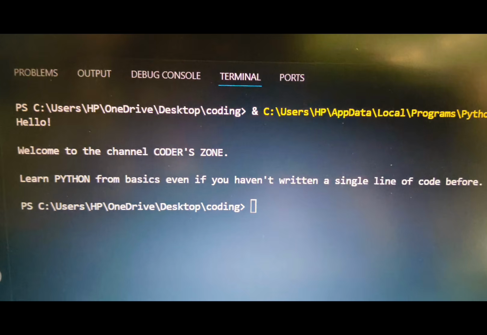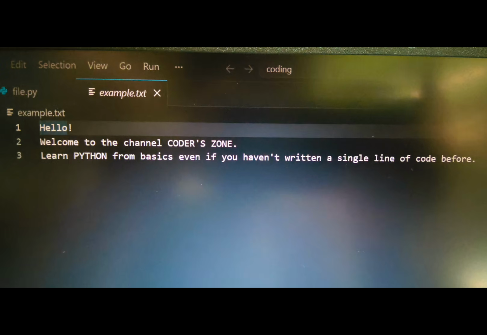And then you can see an empty line coming below the first line, and also after the second line, that is, welcome to the channel Coders Zone. So why is this empty line coming? Because there is no such empty line in our example.txt file. This is because of backslash n.